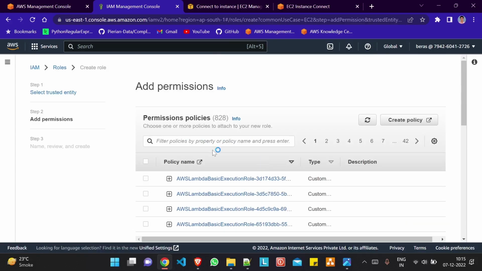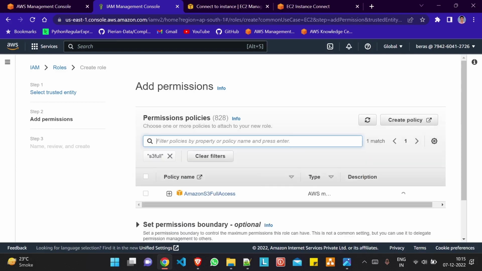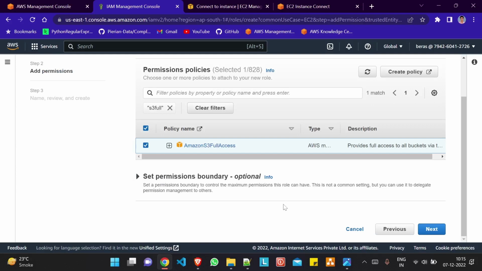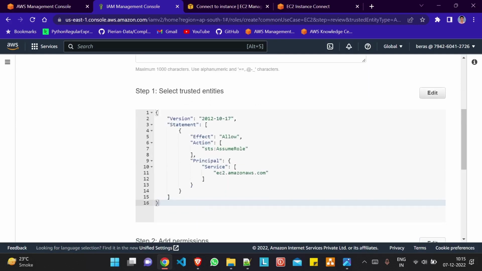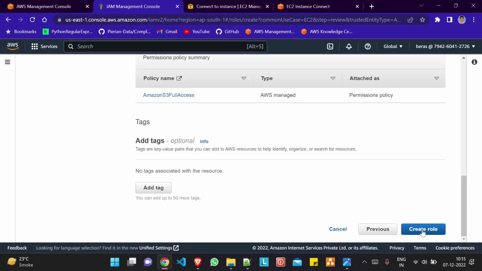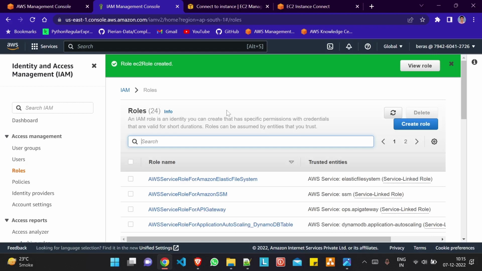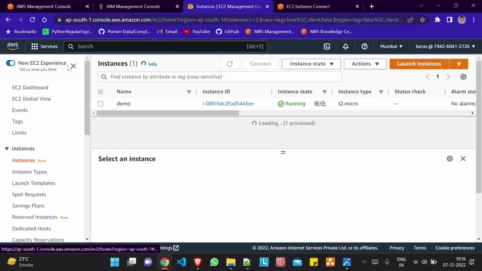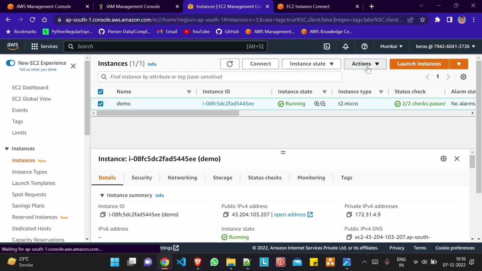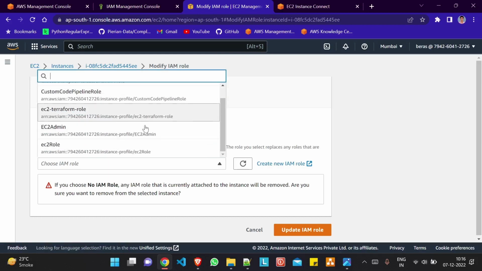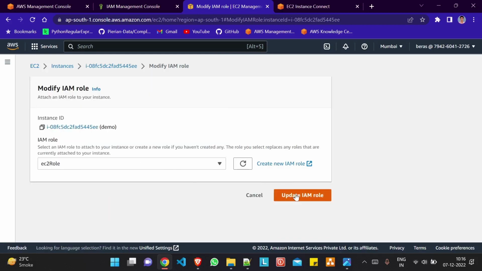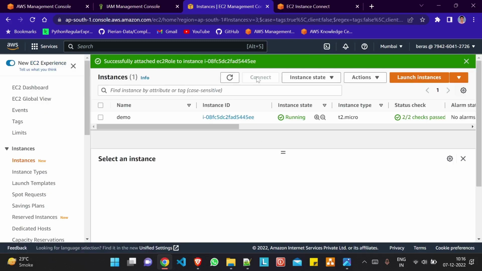Next, and here what will be the permission? I will provide S3 access, Amazon S3 full access. Go to next, and the role name will be EC2 role. I'll create the role. See, the role is now created. I need to attach the role to that instance. So I'll select the instance, Actions, Security, Modify IAM role, and select the role we just created, that is EC2 role. Update IAM role. See, the role is successfully attached to this instance.